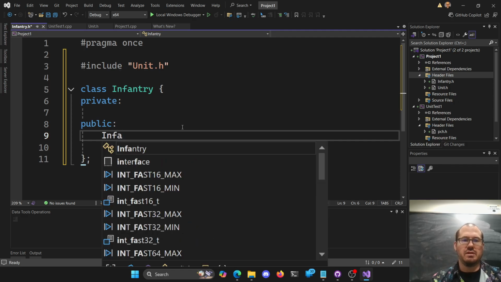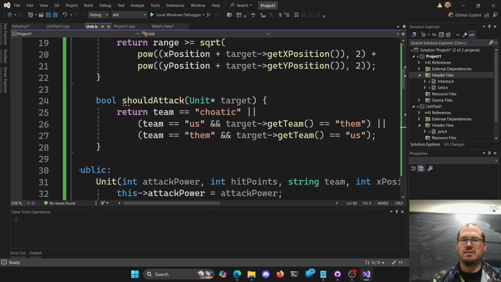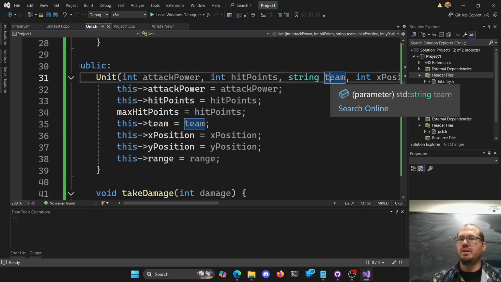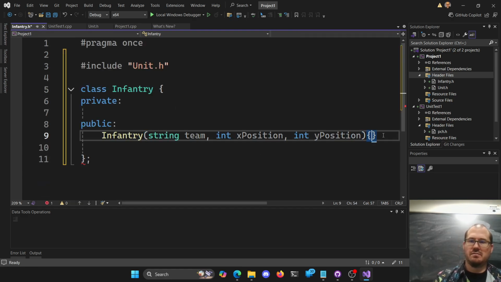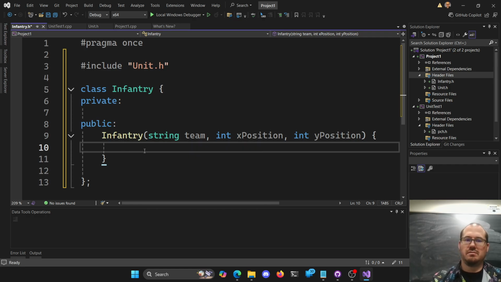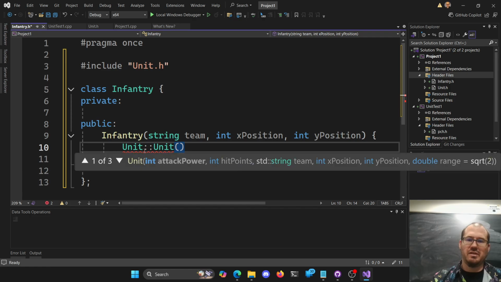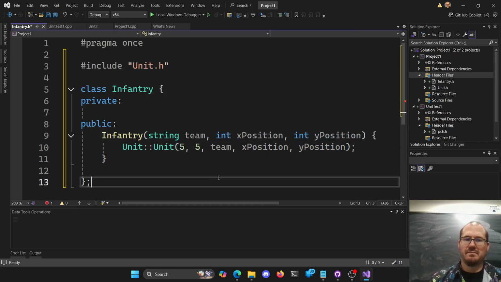So this is an infantry constructor. Now, what do we need here? Right, so my main infantry, my unit, needed attack power and hit points we know. So we need a team, we need an X position, a Y position, and I know what my range is, right? So I only need a couple values here for infantry. So I need to call my superclass constructor, right? So that was it unit colon unit? So was that right? 5 and 5, team, X position, Y position. Range was fine.